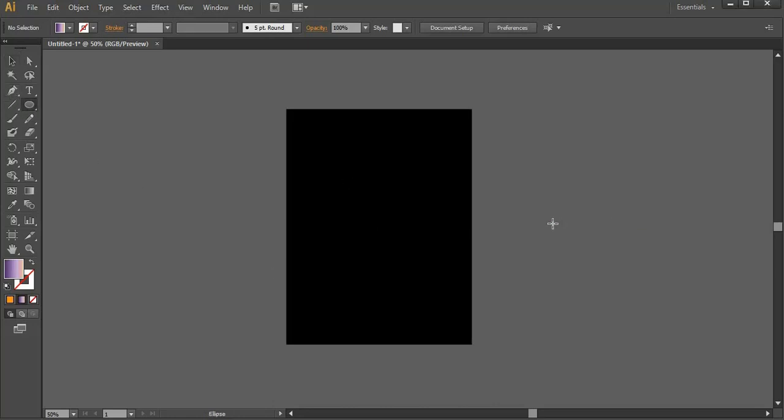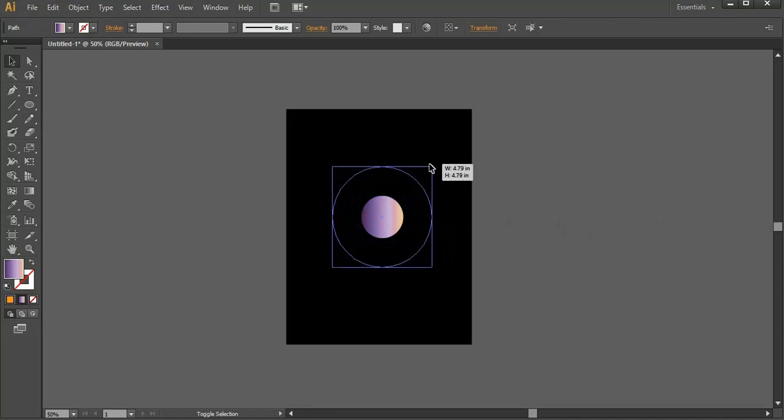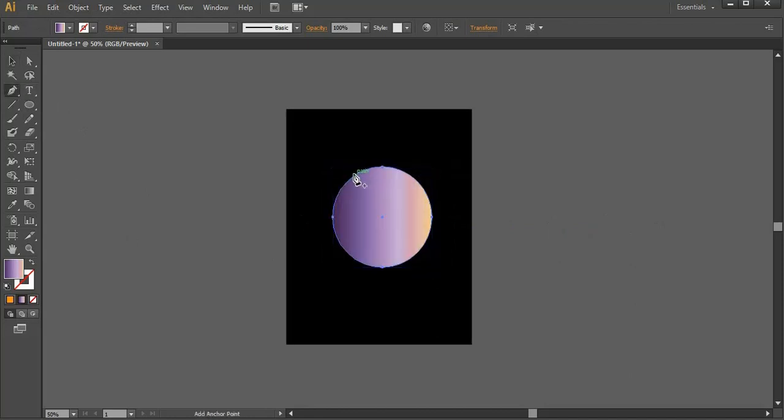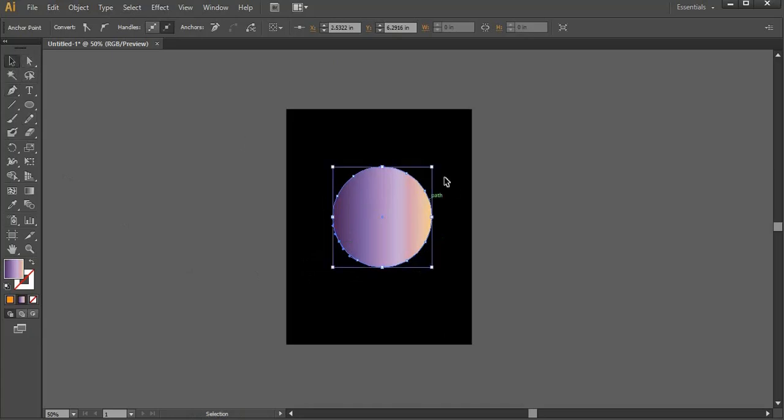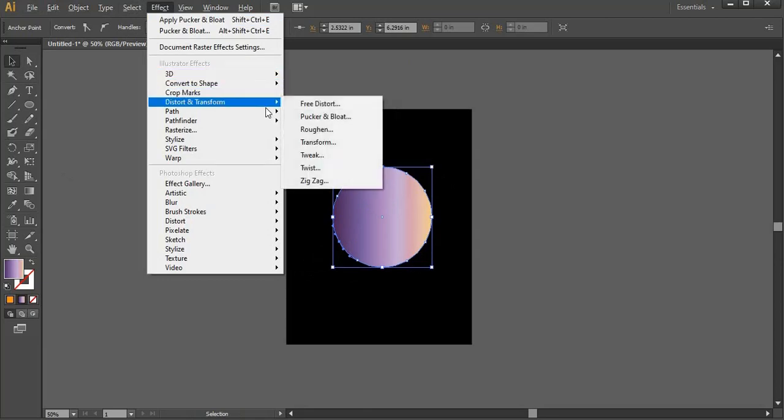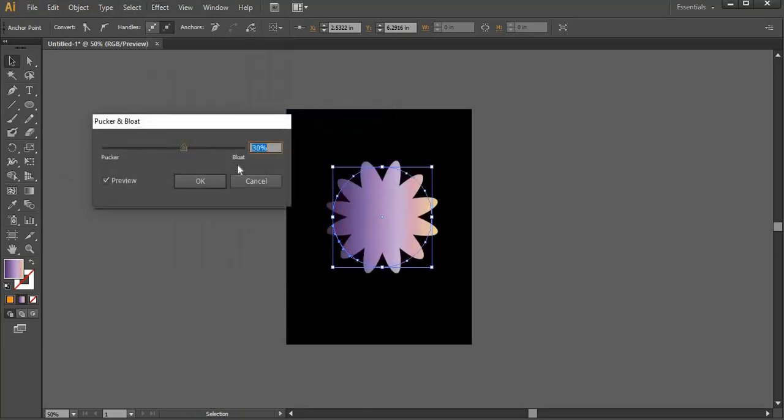Now first of all, we will create a circle in the middle. I just create a circle and increase the size of this circle, and go to the pen tool and add some anchor points to this circle. Now just go to Effect, Distort and Transform, Pucker and Bloat, and change the percentage to 30%. Then press OK.